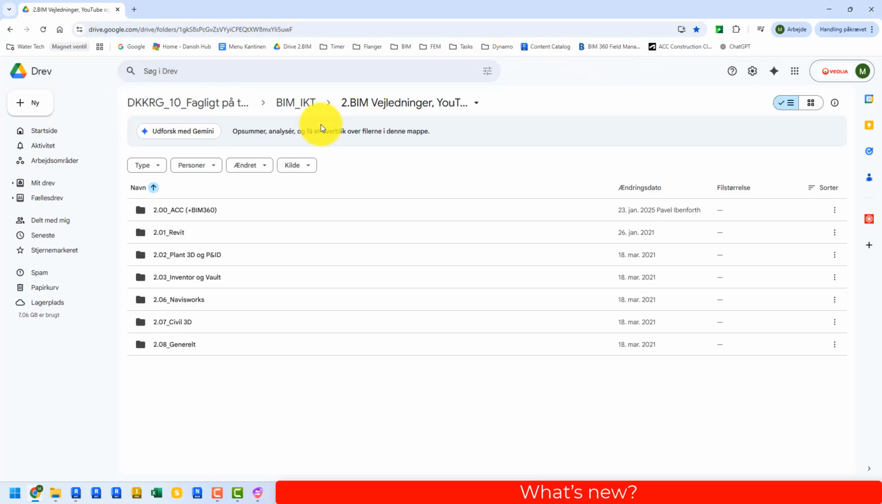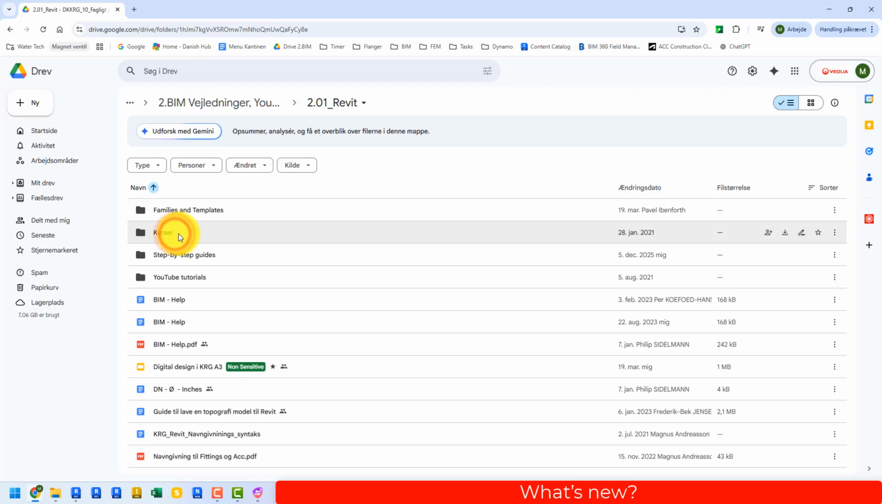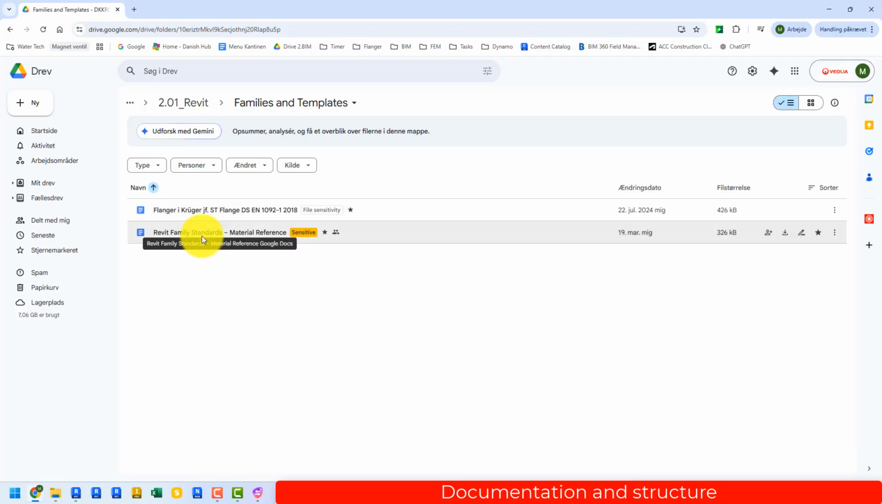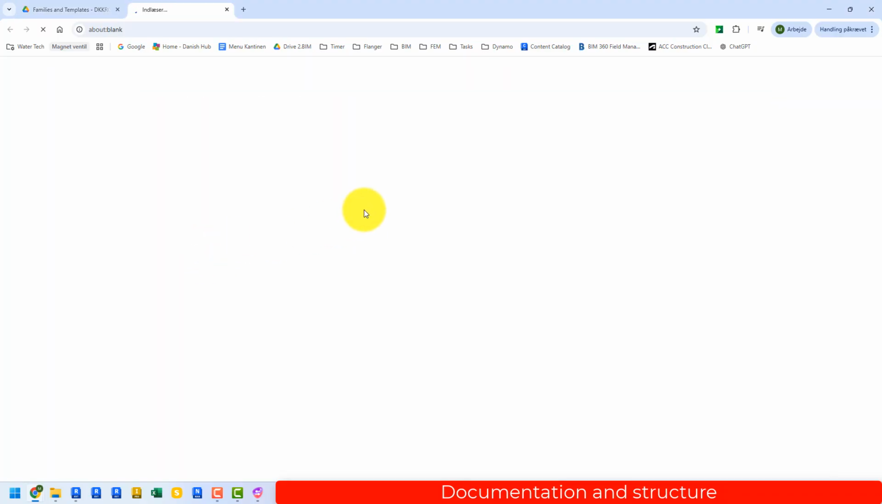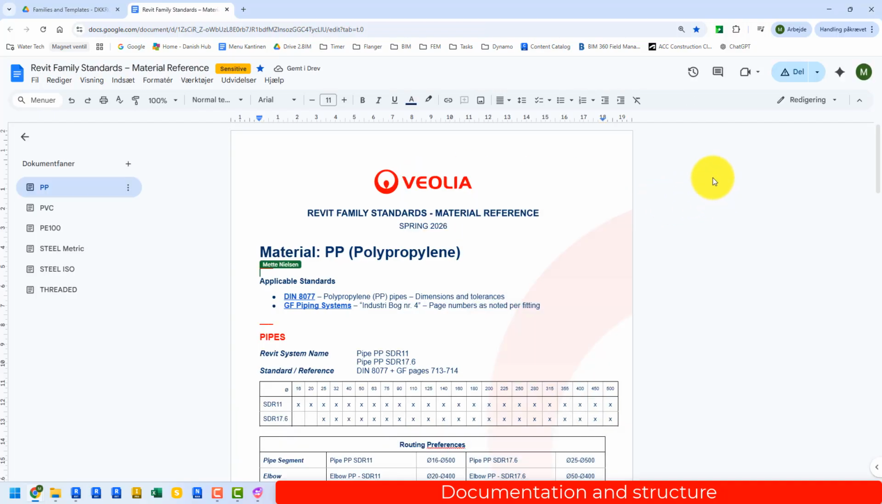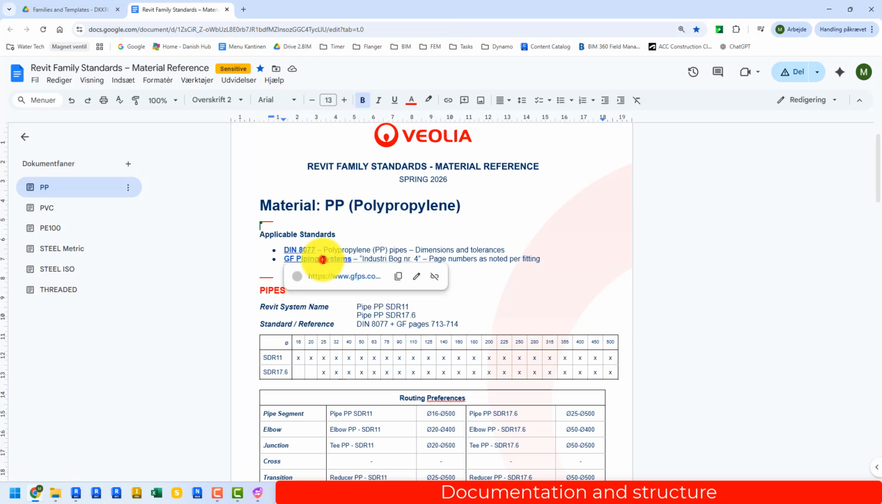On Google Drive, we have uploaded some documentation documents under the BIM folder. Here under Revit, there is this documentation document. A full documentation document has been created with the structure 1 tab per material for PP, PVC, PE, steel metric, steel ISO, and threaded pipes. Each tab includes the standards applied, links to these standards on the drive, pipe sizes, routing preferences, and family sizes.